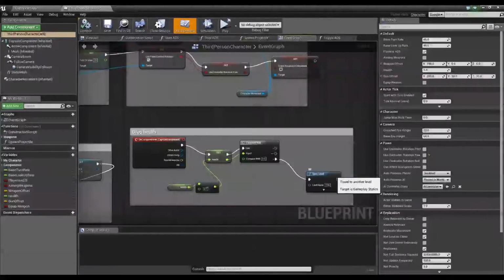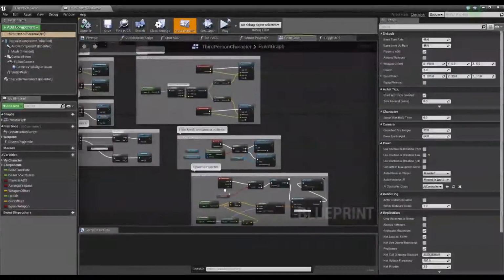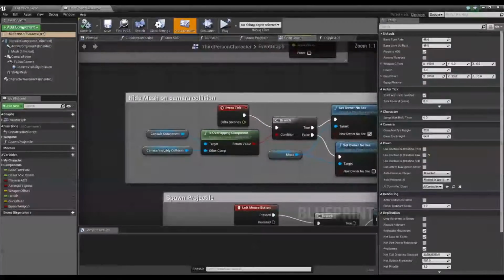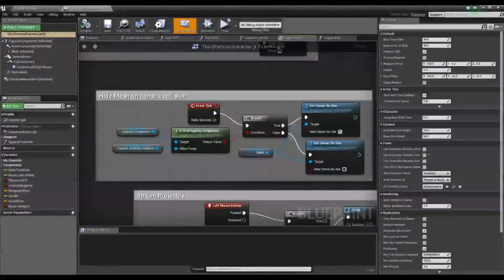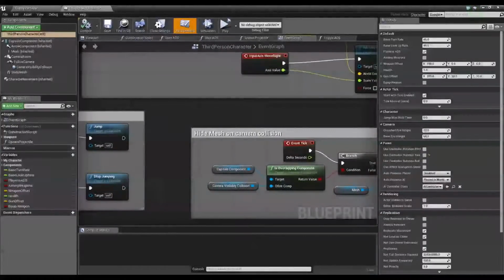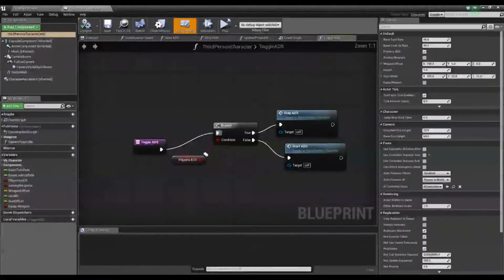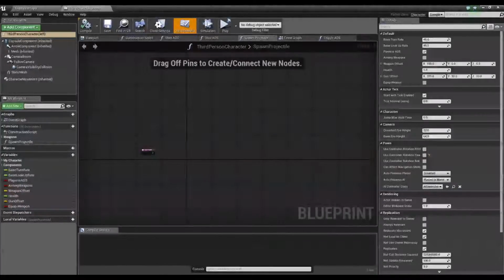So the next thing we'll look at is hide mesh on camera collision. Now what this does, even though it's a previous blueprint that we have, it's quite useful because whenever we overlap an object, if we would see through the mesh that we are currently in, so the skeletal mesh, then it will cast it as invisible, so we see right through it. So you don't have any bugs or problems or any colliding issues.